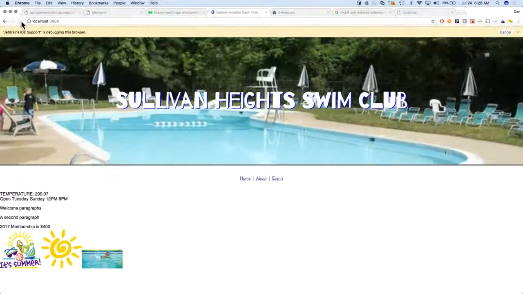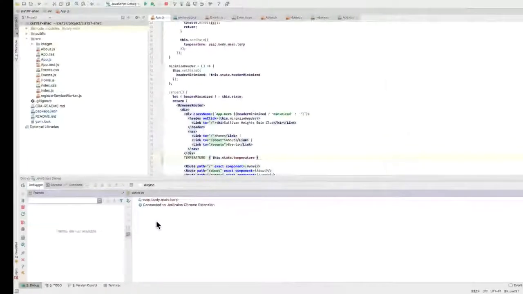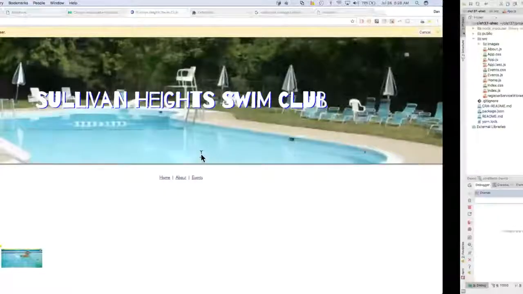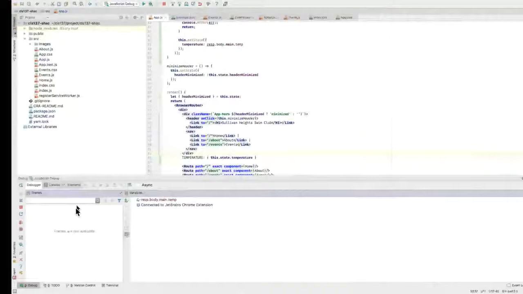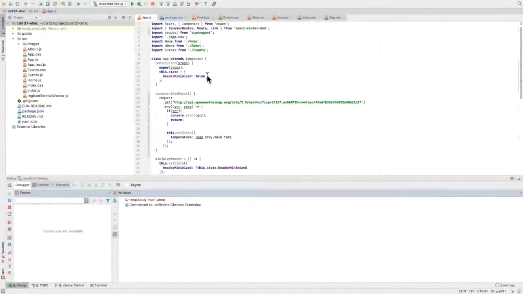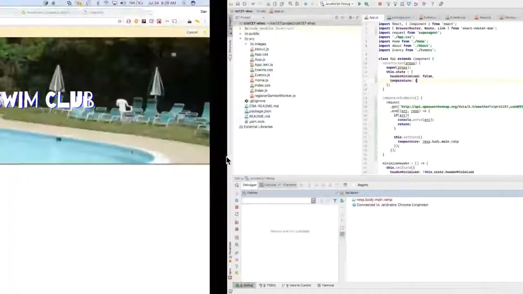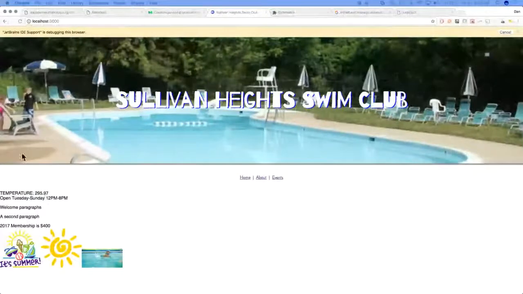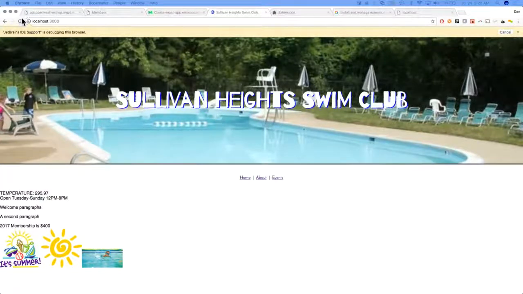So if we press refresh, it's not there, then it's there. So after the component mounts, it'll fill in that value for us. We could initialize the temperature here. Zero. If we did something like that, every time we refresh, it'll say it's 0 degrees Kelvin at first, and then it'll pop in.